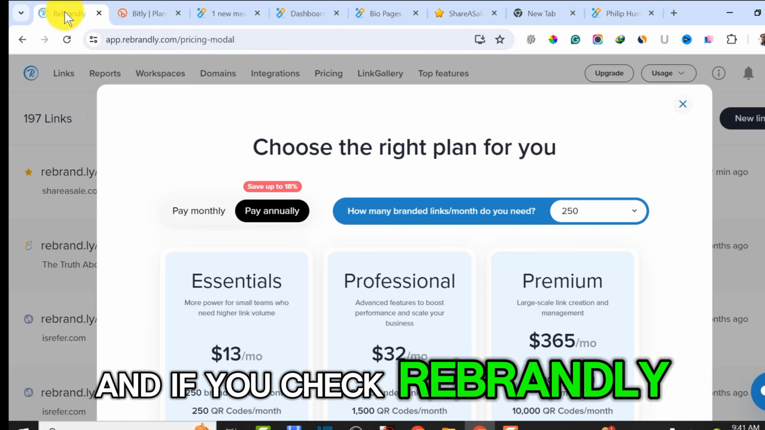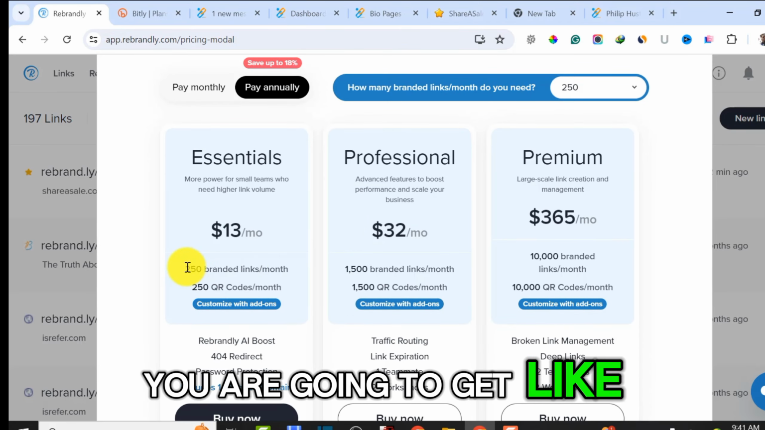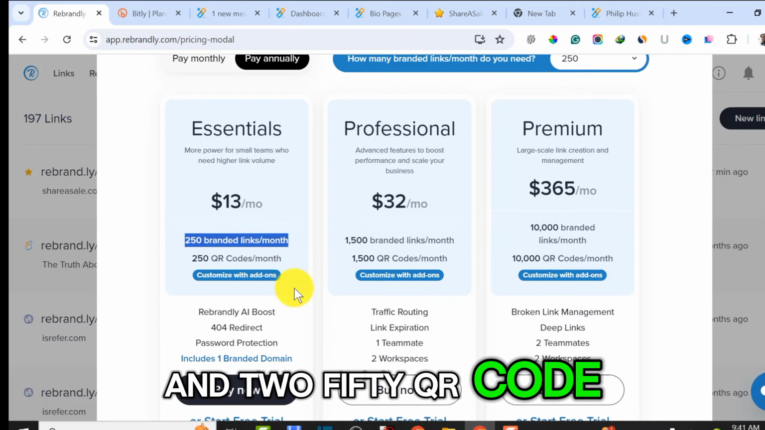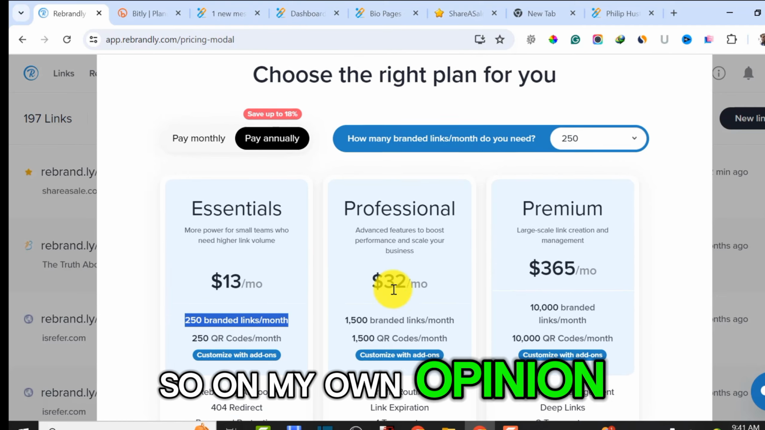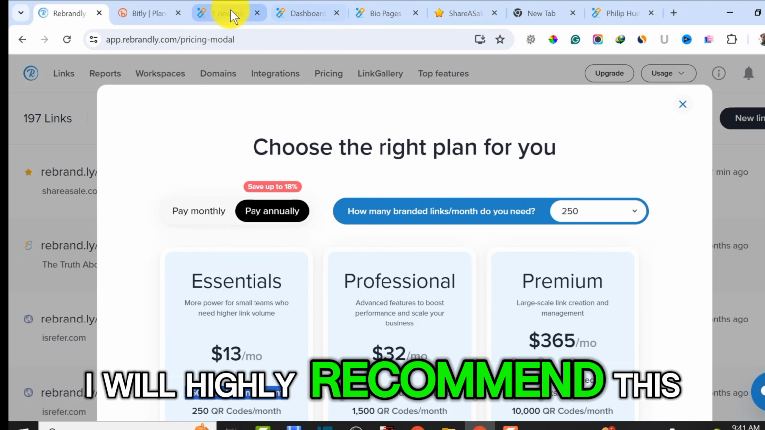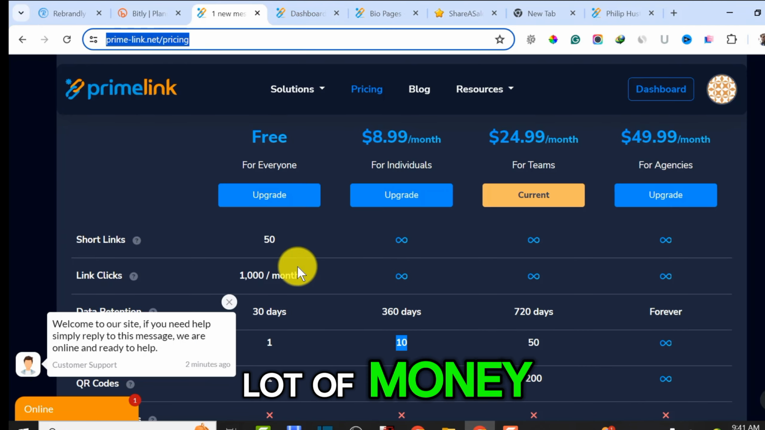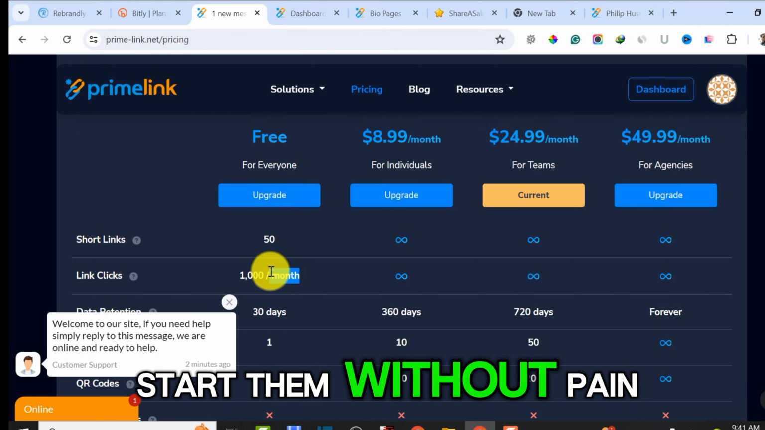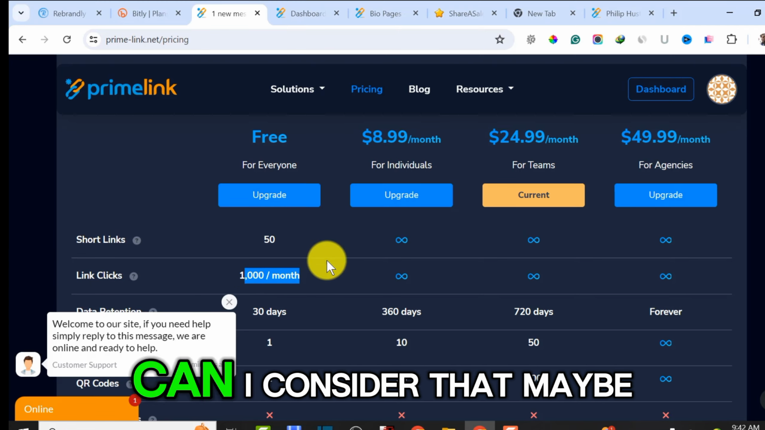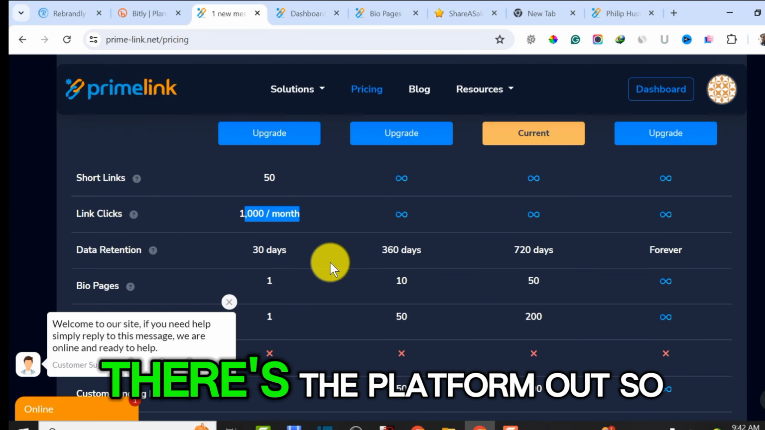And if you check Rebrandly, you are going to get 250 branded links every month and 250 QR codes every month. So in my own opinion, for someone just starting out in affiliate marketing, I will recommend primelink.net because it saves you a lot of money, and the fact that you can start without paying. So after you have gotten 1000 clicks, you can consider whether you want to pay or not, after testing the platform out.